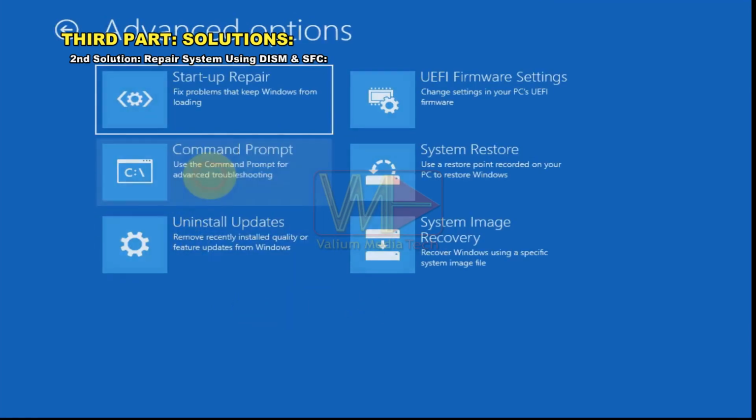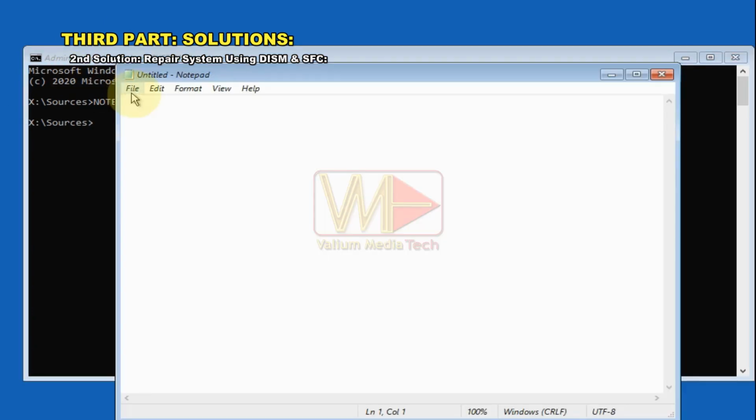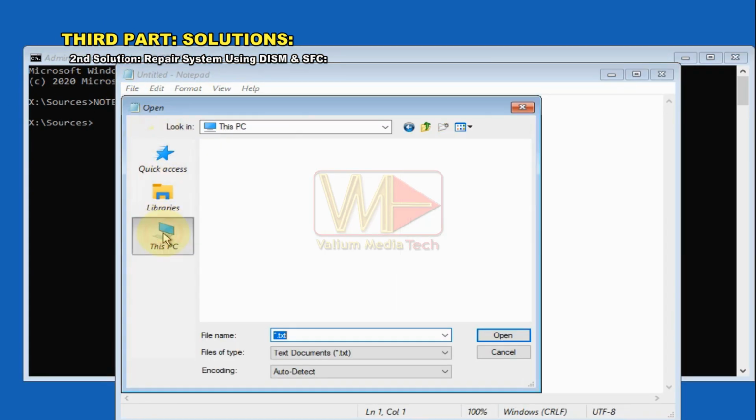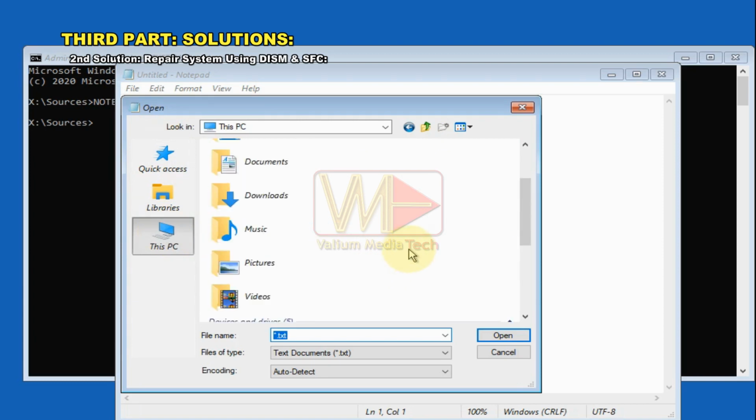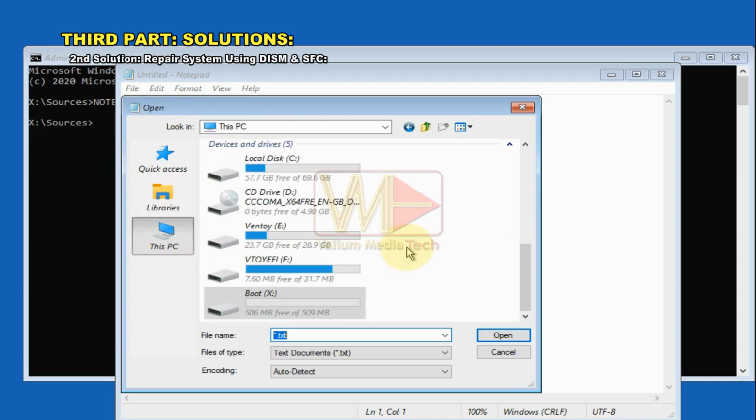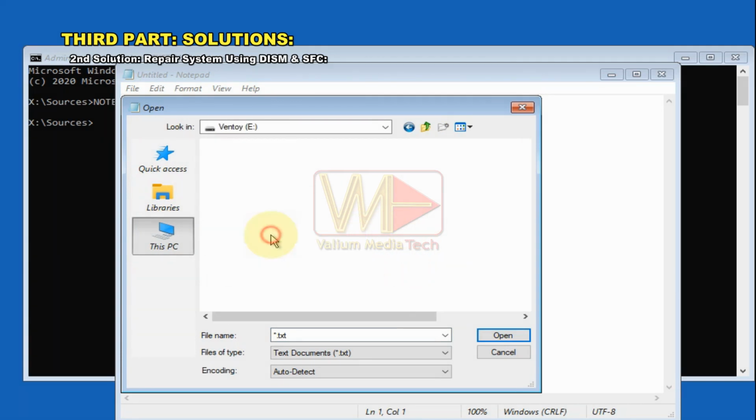Open command prompt and then type Notepad and press enter. From File tab, select Open option. Click on This PC icon and then scroll up or down to locate the USB drive. If you have created the bootable USB using Ventoy app, you will see two partitions, so you have to open the one with Ventoy label. Open VMTex critical folder that you have downloaded and extracted previously.